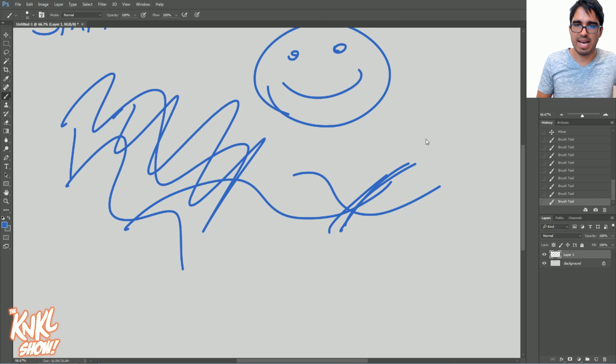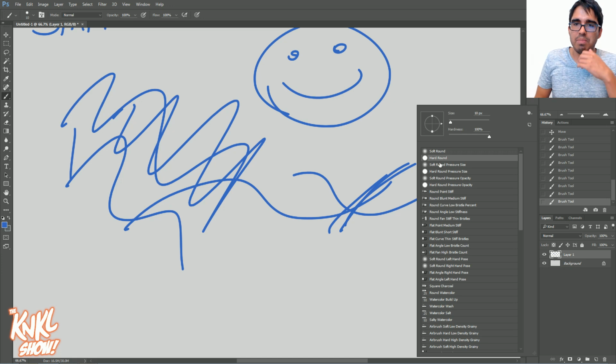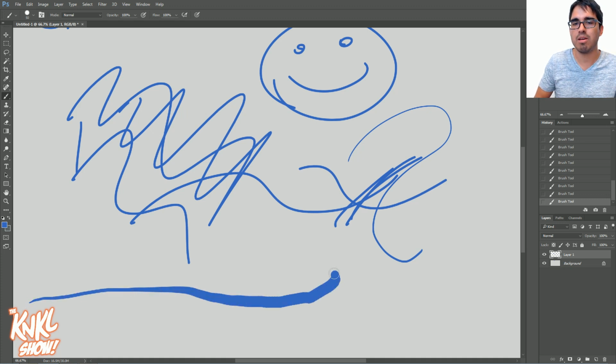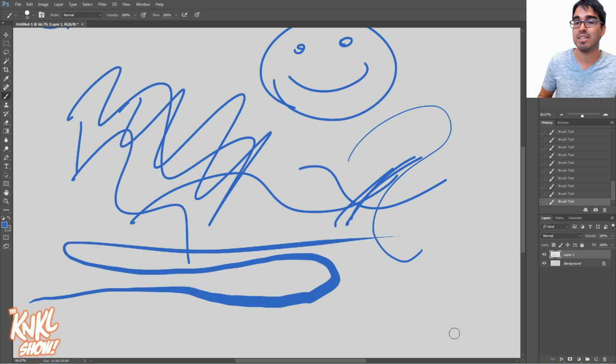So I always have this set right by my thumb, so I can always click it whenever I need to. I can always just squeeze it and click it. So let's go ahead and go to hard round pressure size. Actually, yeah, that's perfect. So this is going to show you what the pressure sensitivity of a tablet does. So before, did you notice how we were painting those lines and they were all just straight? But now you can see that the harder that you press, it is going to affect the size of the stroke.